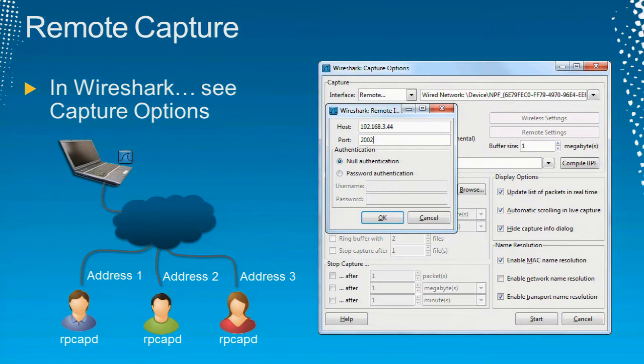But the other machine has got to be running WinPCAP's rpcapd.exe file. So if I have 3 users on my network and I want to remotely capture from any of those 3 users, I've got to go to their systems and run rpcapd.exe, that's the command line. And right now we don't have security built into it, so you need to be aware of that.